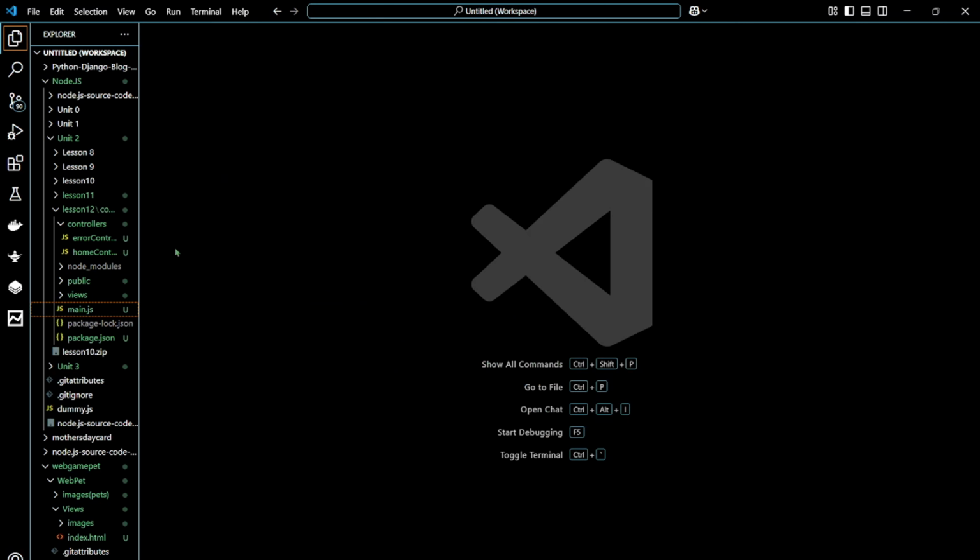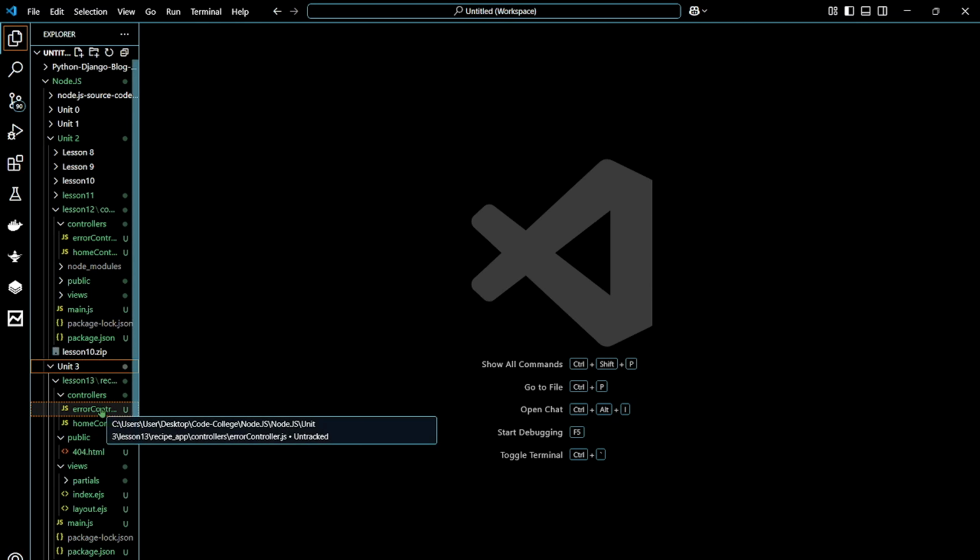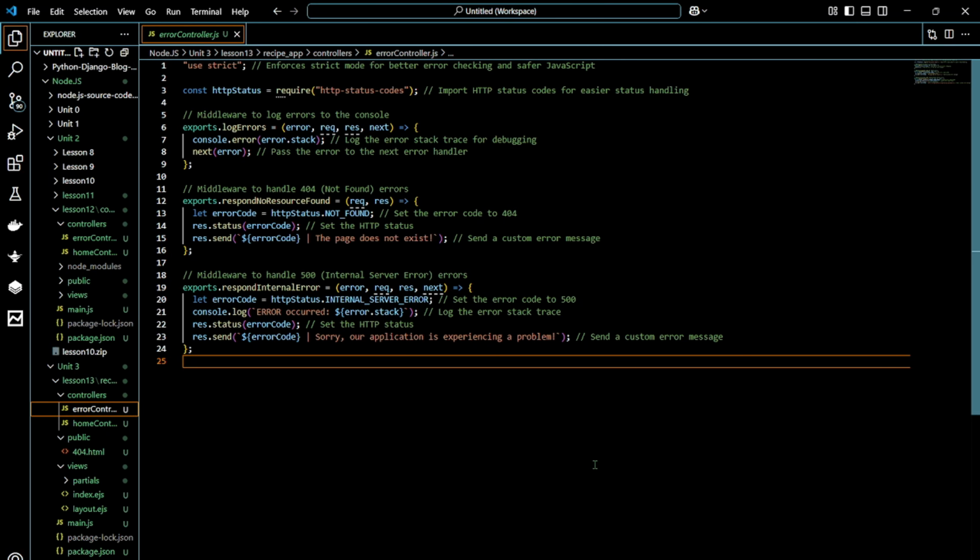Moving on to lesson 13. This required MongoDB, which I think is most likely where my Node stopped working, because when I installed Mongo, Node stopped working. So this is our error controller. Pretty much the same as all the others.